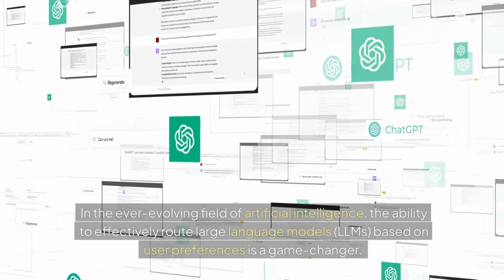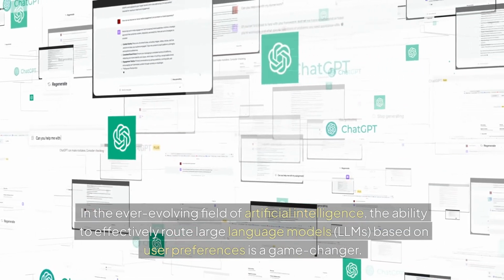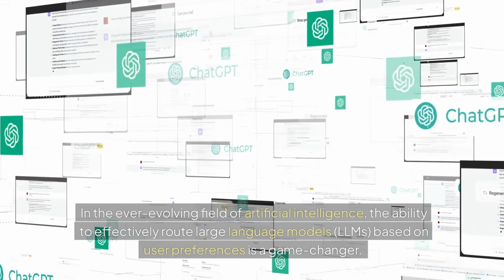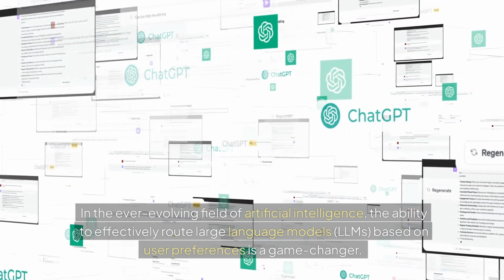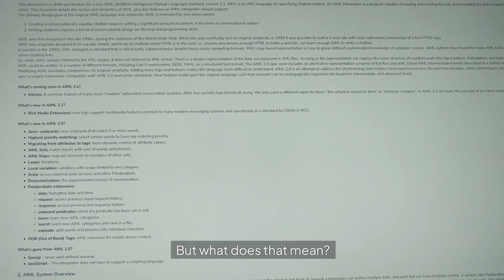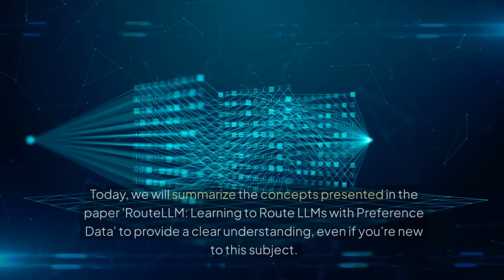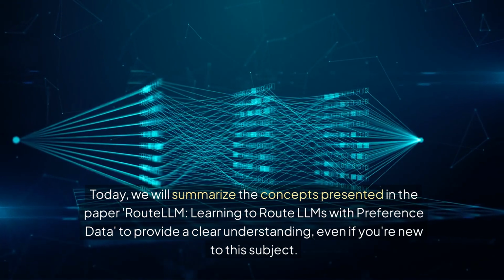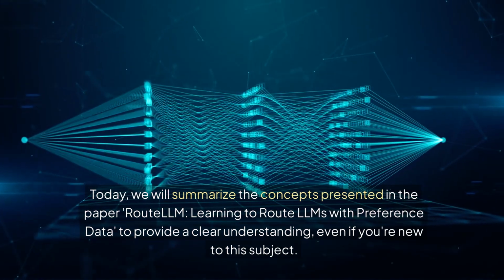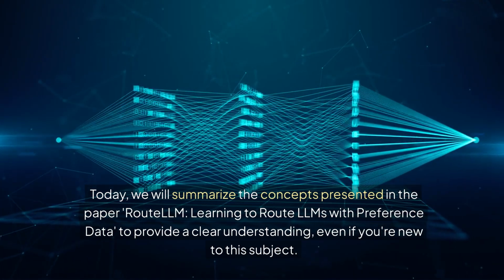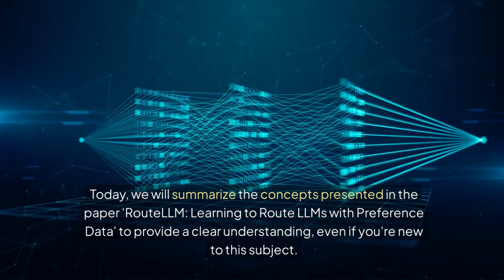In the ever-evolving field of artificial intelligence, the ability to effectively route large language models, LLMs, based on user preferences is a game-changer. But what does that mean? And how does it work? Today, we will summarize the concepts presented in the paper RouteLLM: Learning to Route LLMs with Preference Data to provide a clear understanding, even if you're new to this subject.